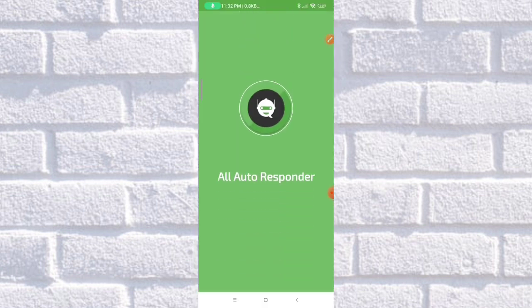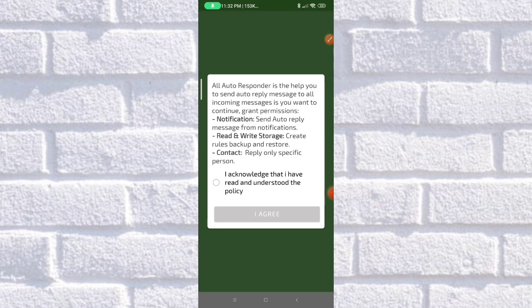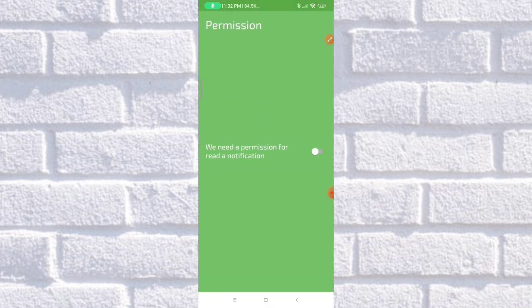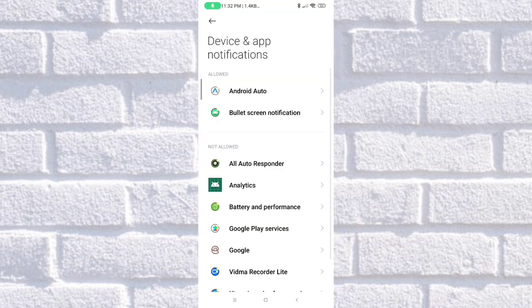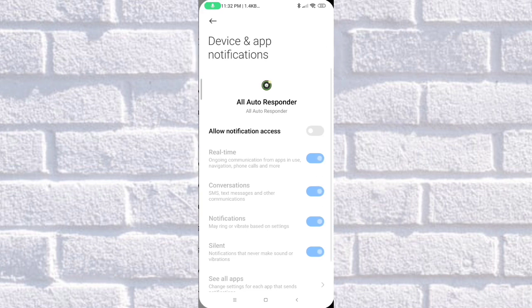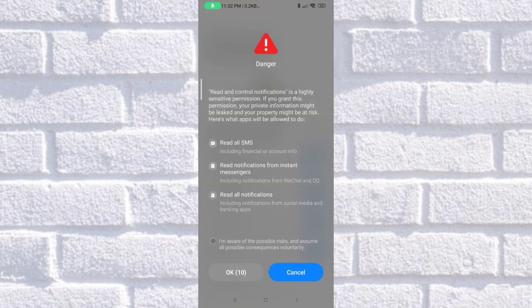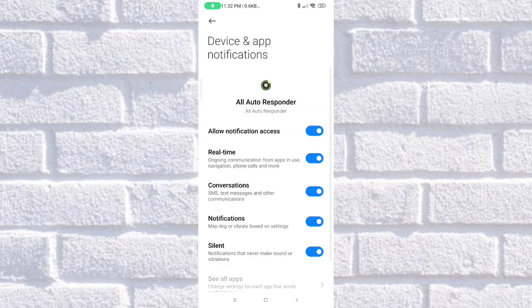Okay, so let's open this application and this is how it looks like. So click on I acknowledge, I agree. Then click on permission as well because it's asking for the permission, so click on that to be able to use that. I'm aware of the possible risk and assume all possible consequences voluntarily, so wait for the timer to finish, then click on OK.